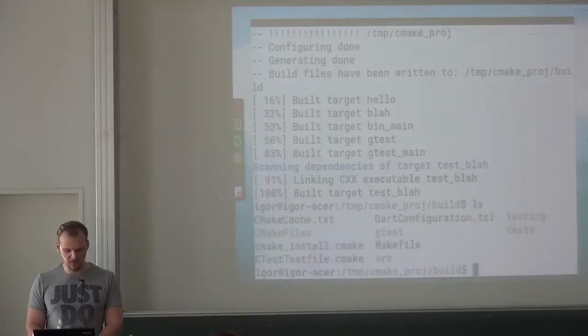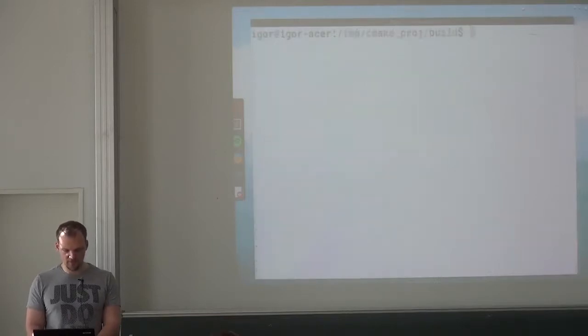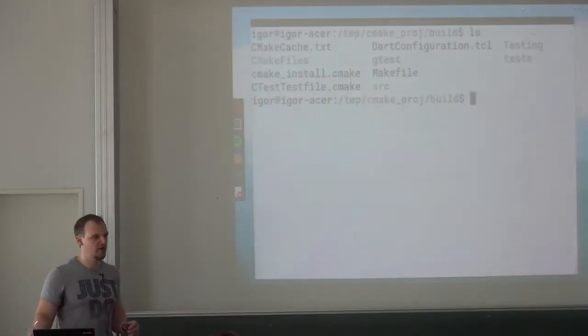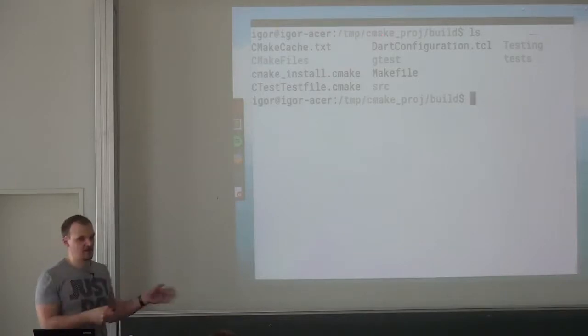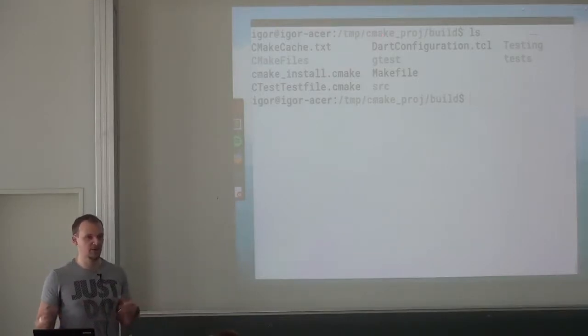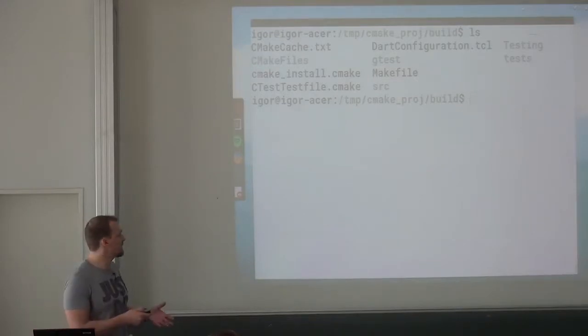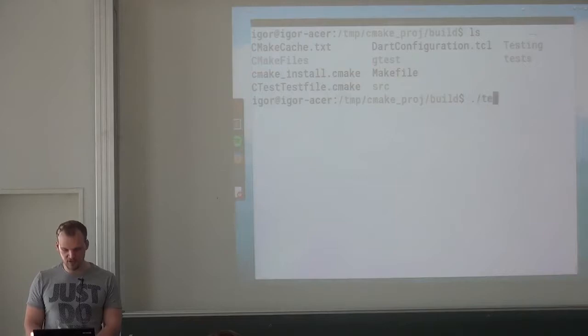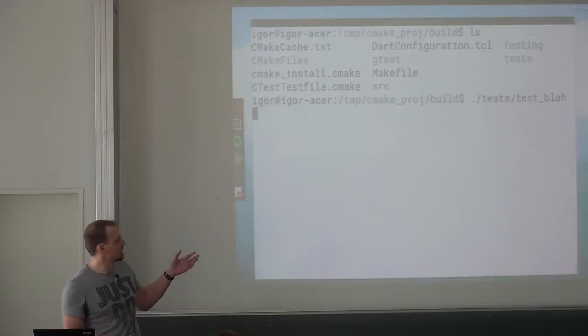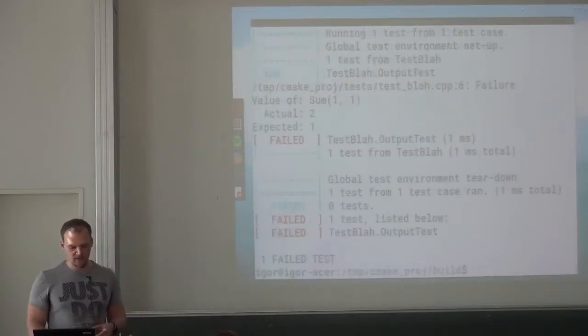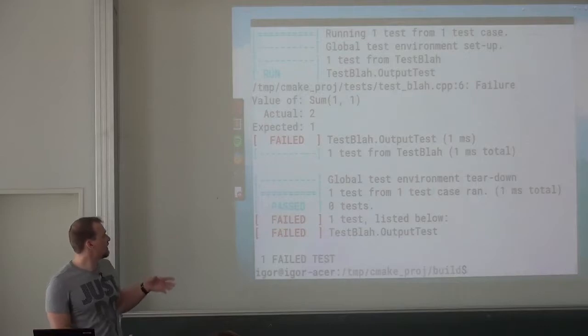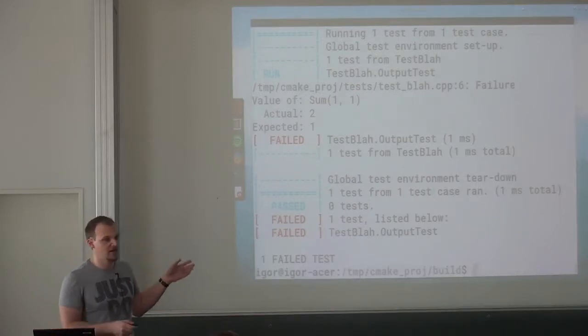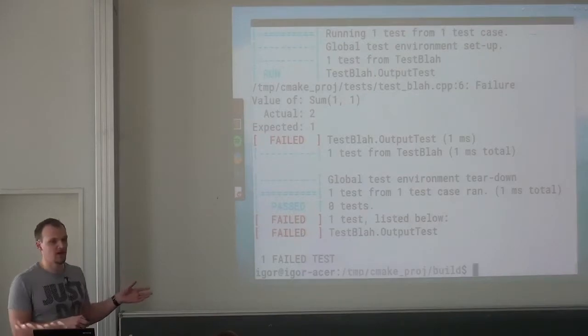If you look at the contents of our build folder, we now have the folder gtest. The gtest folder is where our Google tests have been built, the build files for the Google testing library. We also have the folder tests over here, and this folder contains our new executable. So if we just run something from tests, there is a test blah executable over there, so we can run it, and you can see that there is a bunch of things happening over here, and it has failed, right? When it fails, it gives us some helpful output.